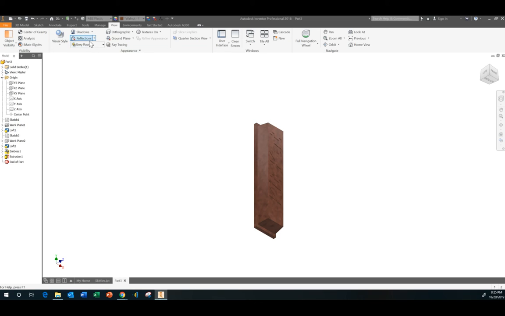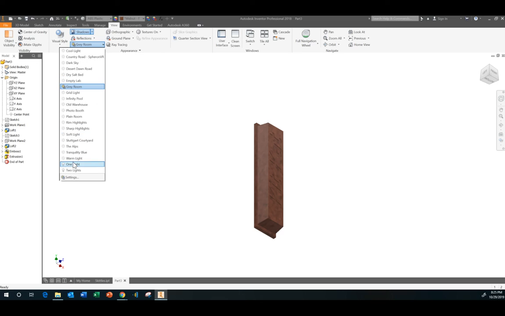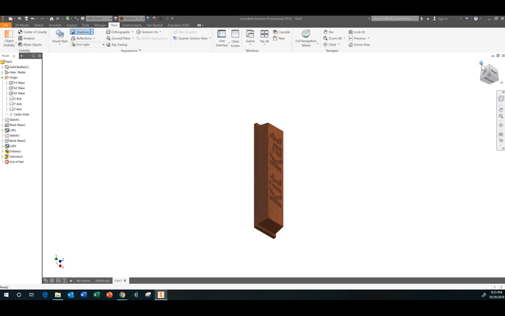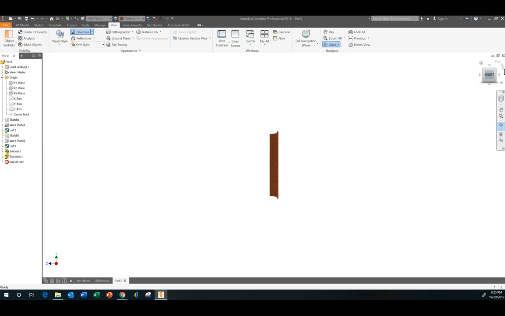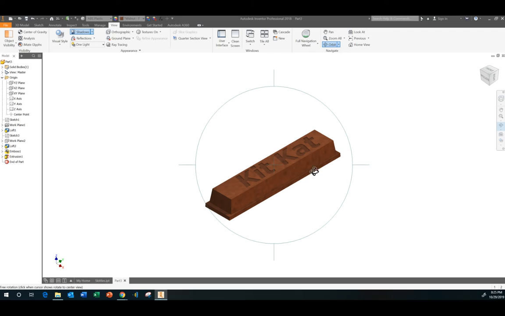And then, oh, that looks a little weirder now. I'll put some shadows on it. I don't know if I wanted reflections. Maybe I'll put it in one light or something like that. Yeah, it looks a little better. And then I'll turn it in the orientation that I want. There we go. Cool. Nice. Look at that.